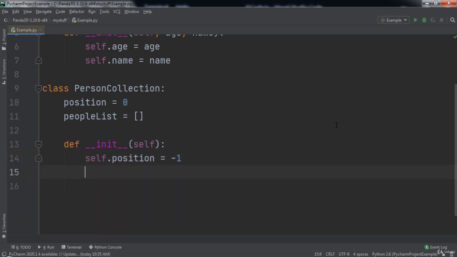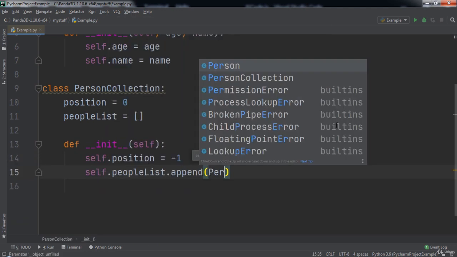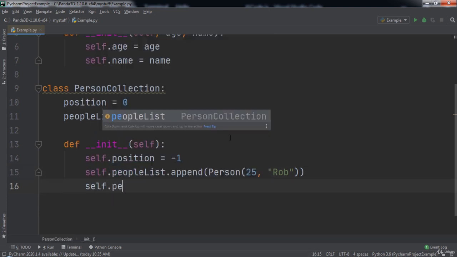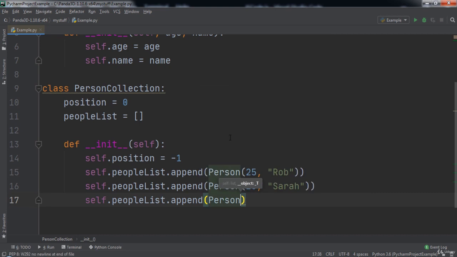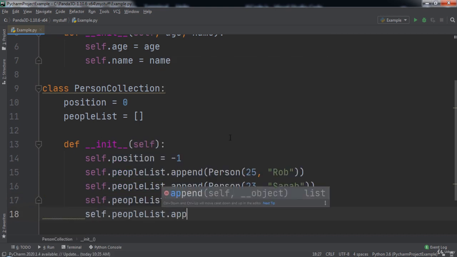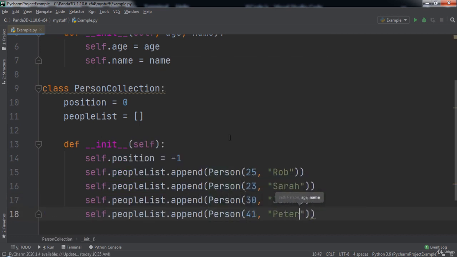Then we will append some people to the people list. Let's add a person age 25 named Rob. Then let's add a person age 23 named Sarah. Next will be a person age 30 named John. Finally will come a person age 41 named Peter.